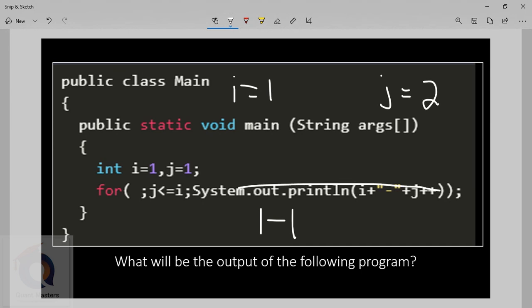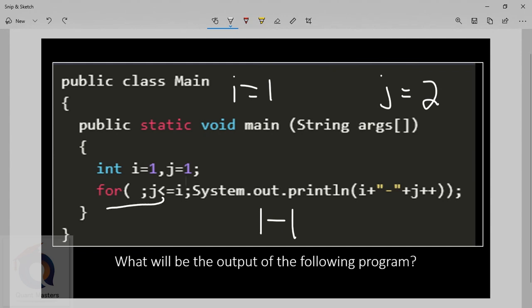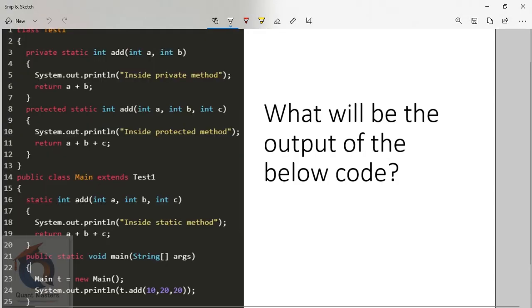So once this entire print statement is done, let's go back to the condition, which is j less than or equal to i. If you check, 2 is not less than or equal to 1. 2 is greater than 1. This condition is false. Since it is false, it exits the for loop and finishes the program. So your output is 1-1. So let's go for the next question, students.